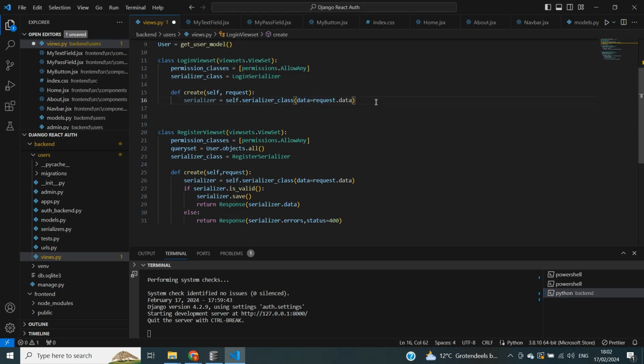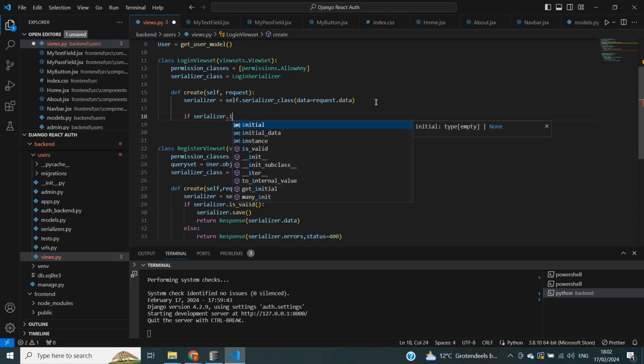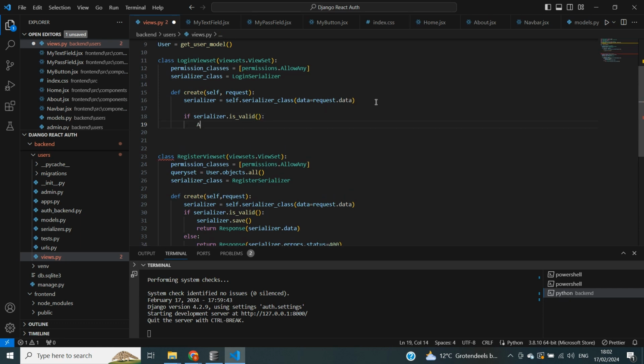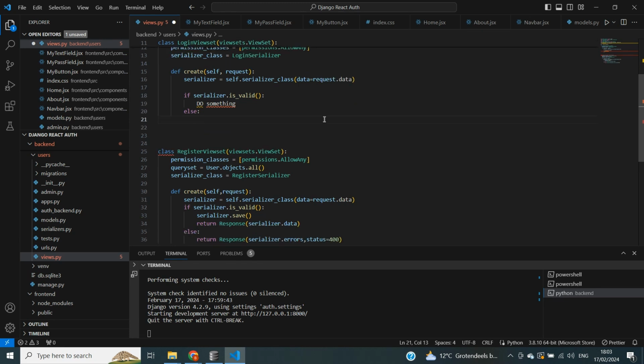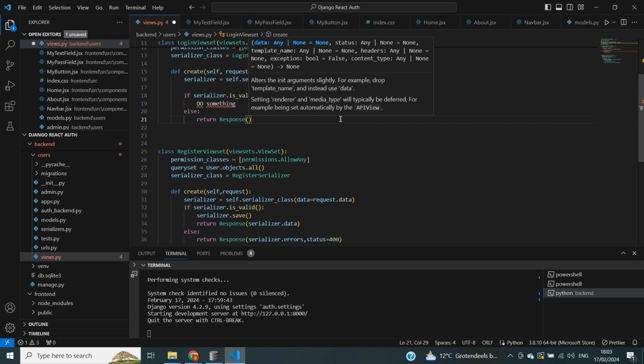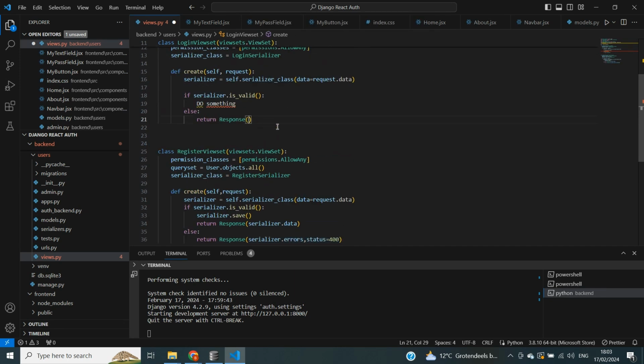Now next we're going to validate whether the serializer is actually valid. So we say if serializer.is_valid, then we are going to do something, and else we're going to return a response. And inside of that response, we can do the same thing as before. We can print the errors and return a status of 400.